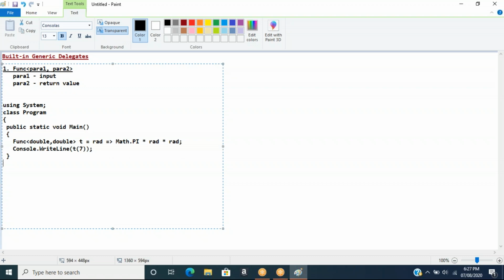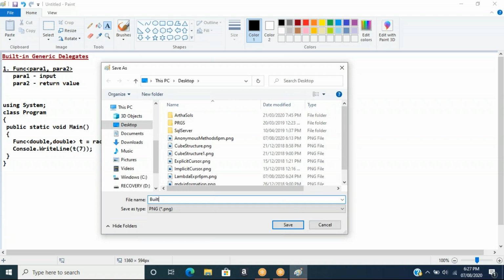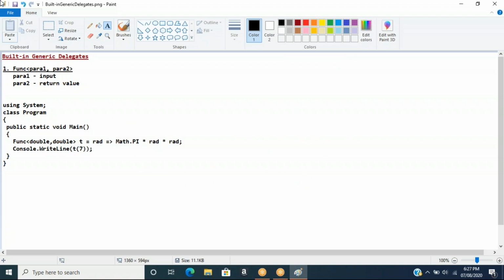What you find is there is no delegate specified in this program, because Func itself is a built-in delegate, a built-in generic delegate. This is one part over.